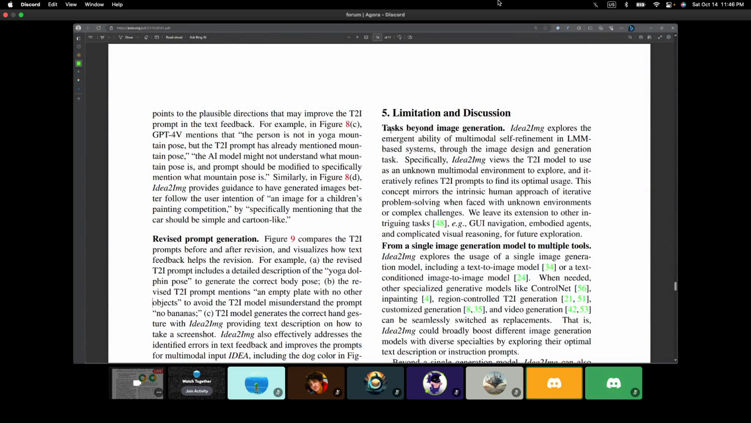Okay, limitations and discussions. That's beyond image generation. Idea2Img explores the emergent ability of multimodal self-refinement in LLM-based systems, specifically through image design and generation tasks. Idea2Img uses the T2I model as an unknown multimodal environment, to find T2I prompts to find its optimal usage. This concept bears the name of the human approach of iterative problem solving when faced with unknown environments or complex challenges. We leave its extension to other intriguing tasks, e.g., UI navigation, embodied agents, and complicated vision reasoning for future work.